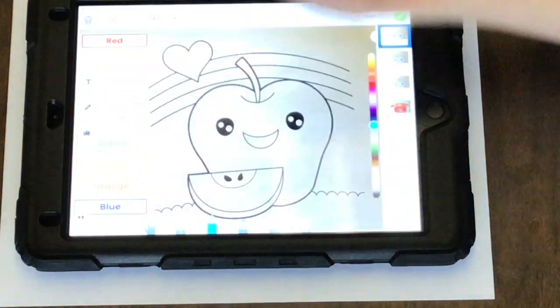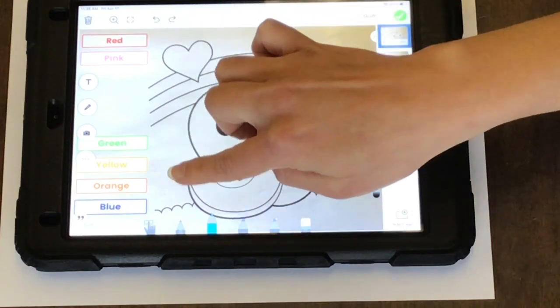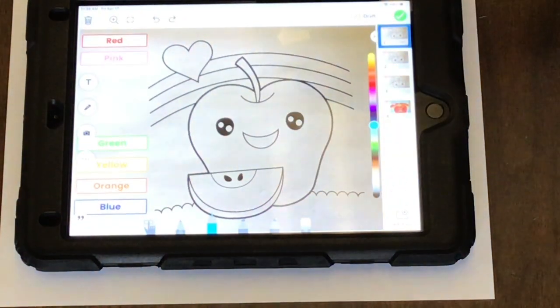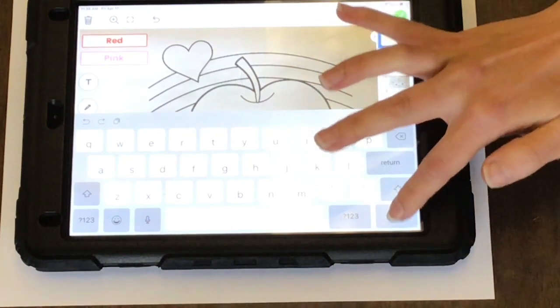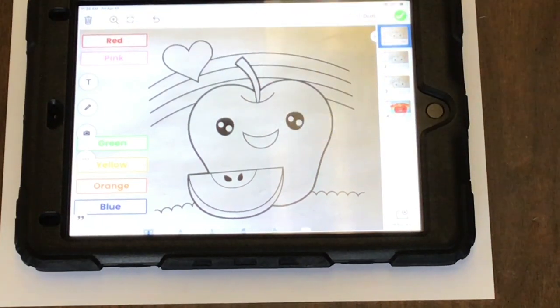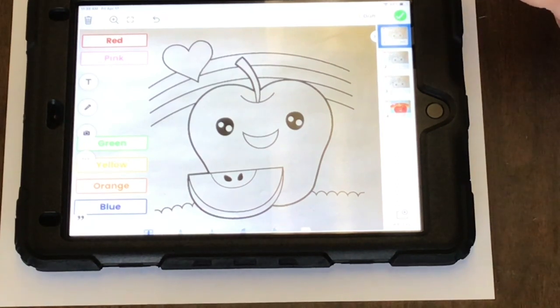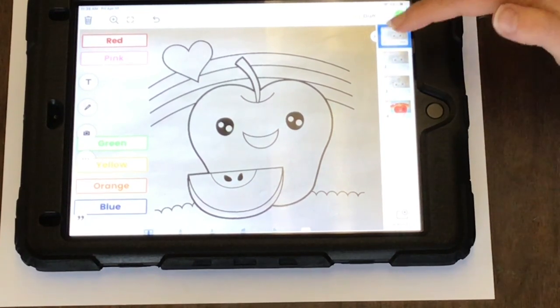So I've got my colors already typed up here, so I chose red, pink, green, yellow, orange, and blue. And the way that I added these is I just used the text and typed in my colors, and then once you finish typing, you can adjust the color if you'd like it to match the color that you've chosen. Once you have chosen all of your colors, then you're going to pick a number, an answer, to go with each color. And you're going to want a different number for each color.